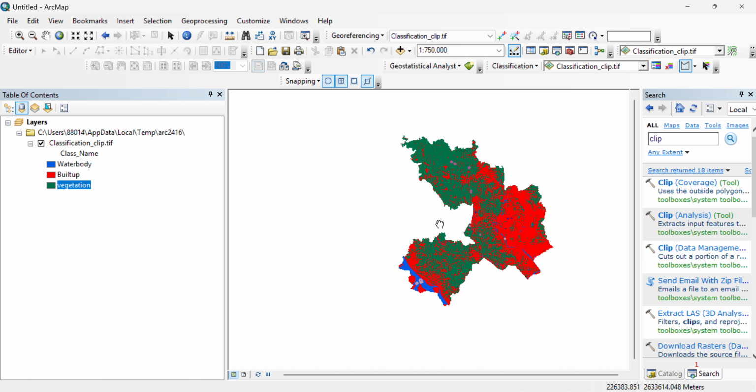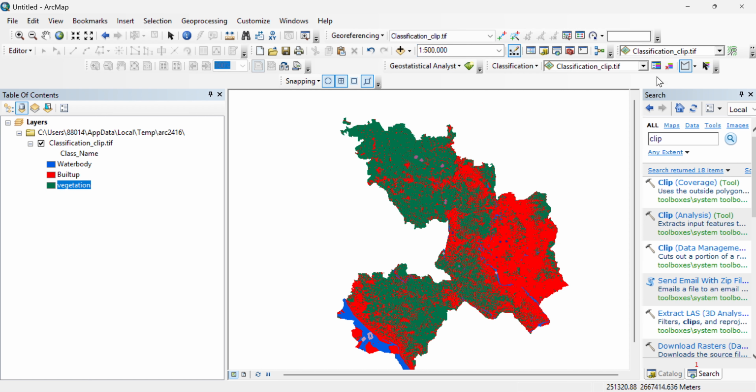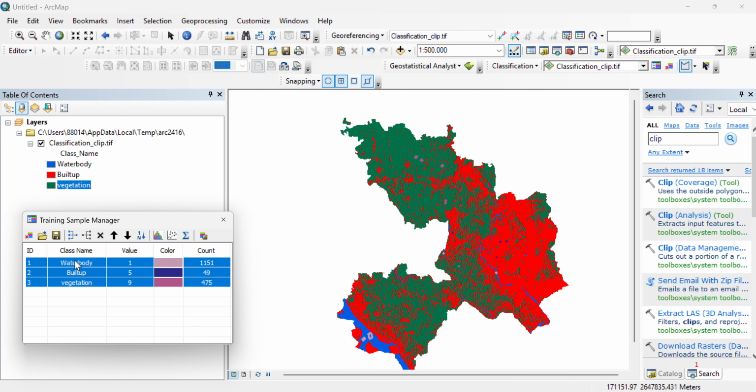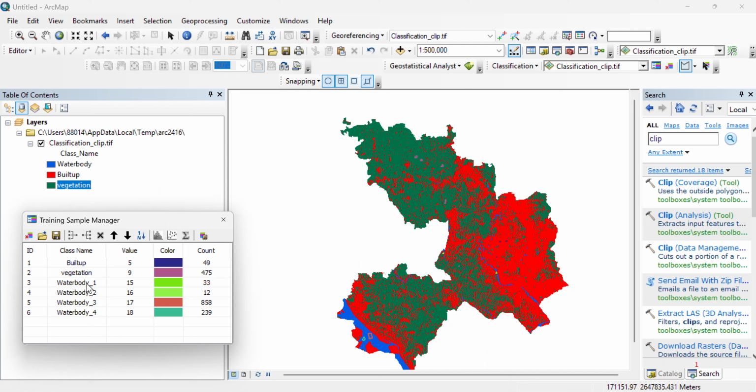Okay, I want to show one more thing: if you want to change something here, like in water body, you want to add something or delete something, just click here and click on this split a training sample. In this way all the samples will be split here, and if you want to delete a sample, just click here and click delete. Or if you want to add any more sample, you can again draw a polygon and add it here. So in this way you can edit this training sample manager. Let's again merge it. Okay.